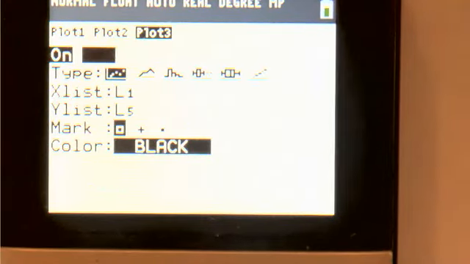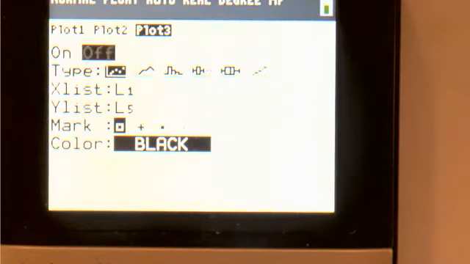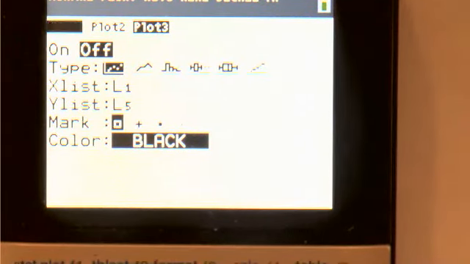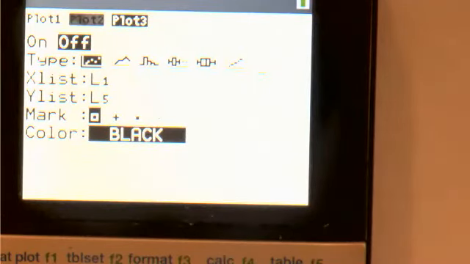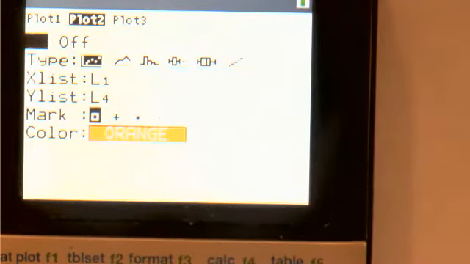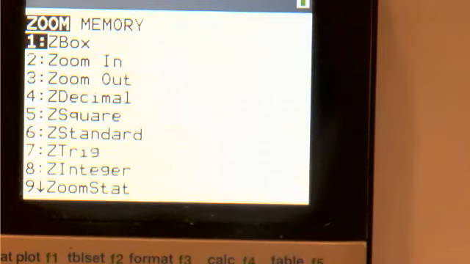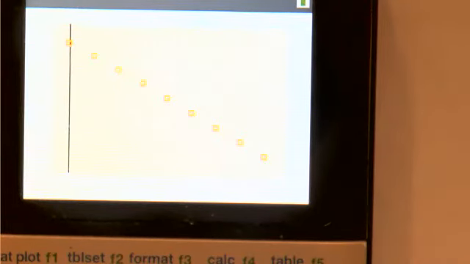Plot 3, turn it off. And go back to your linear graph, which was plot 2. Turn it on. And zoom number 9, just so we get it back on our screen. All right, so there's that linear graph. I need its slope.